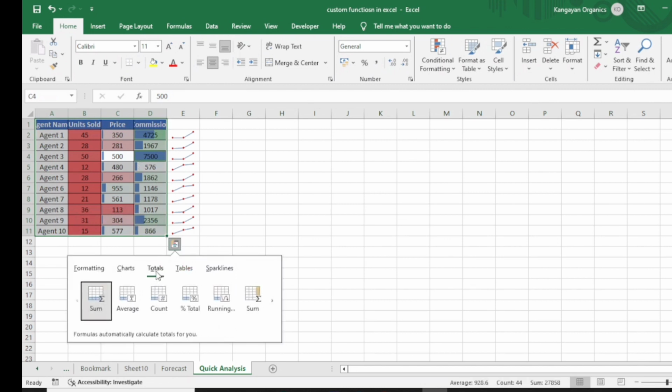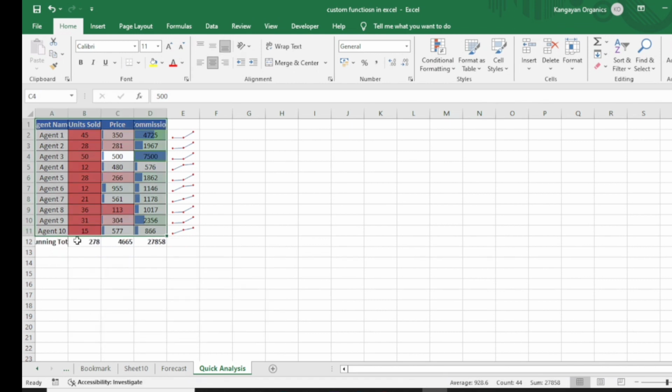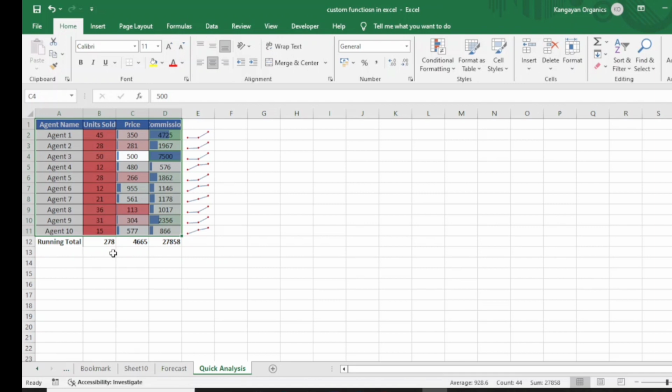You can even insert the totals. If I click on Totals, Average, Running Total, if I want to calculate the running total, it is easy to create a running total for the total number of units sold, or the price, or the commission value which we have paid to the agents. So these are all three time-saving functions which are already available in Excel, which help you reduce a lot of time in day-to-day use.